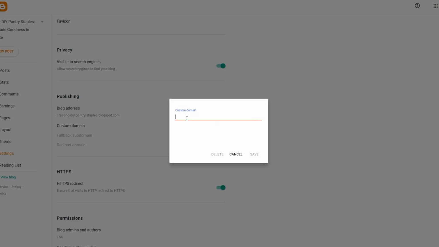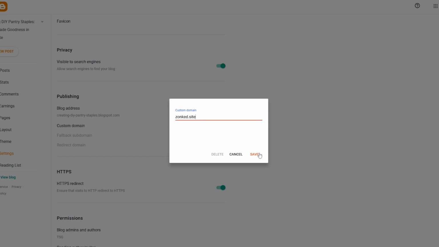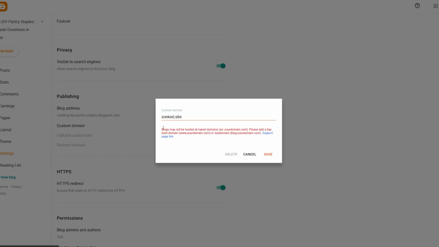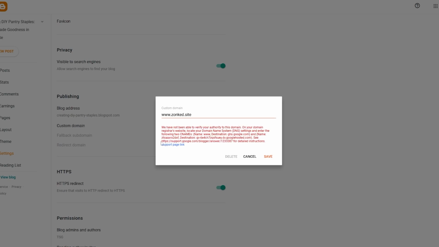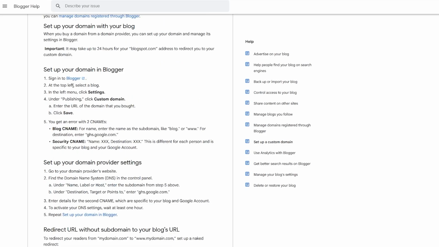Click on it, and here it's going to ask you to type in the custom domain, and this is the custom domain right here. I'm going to open it up so that I can copy it, and then just simply hit the save button, right? Blog may not be hosted at a naked domain, yourdomain.com. All right, so here you can see it's telling us a bit about it. So this is their support right here for detailed instruction, which means we can come over here, and here we will be able to go ahead and set up the domain.